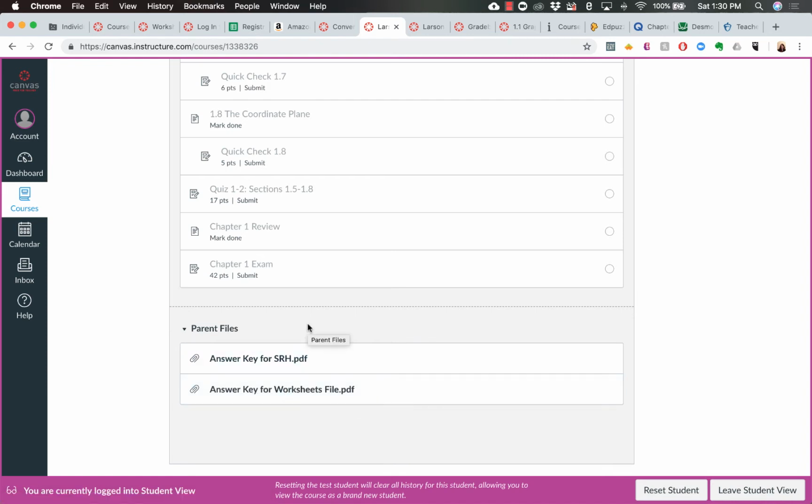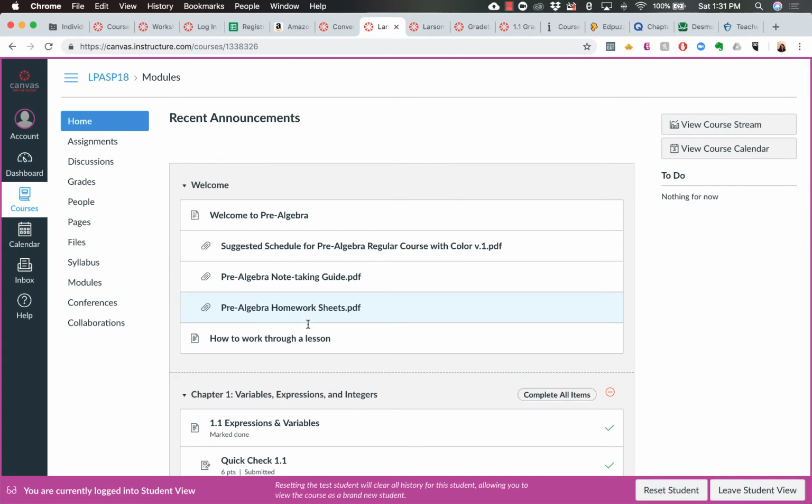And then parents, you'll be able to see the answer keys for the various assignments. So I posted it for the student handbook, the student resource handbook, which covers some materials from previous classes that students should have. And it's also got the worksheets answer key in there too. So if your student is using the worksheets for their practice, they can check their answers. So that is how you complete modules.